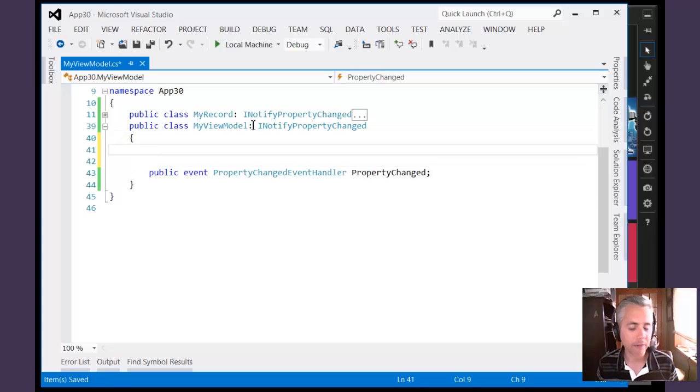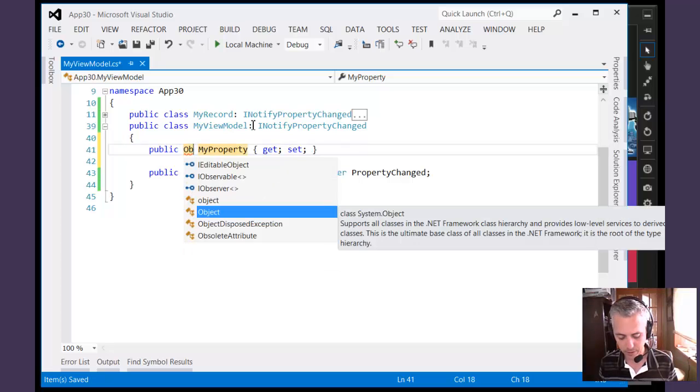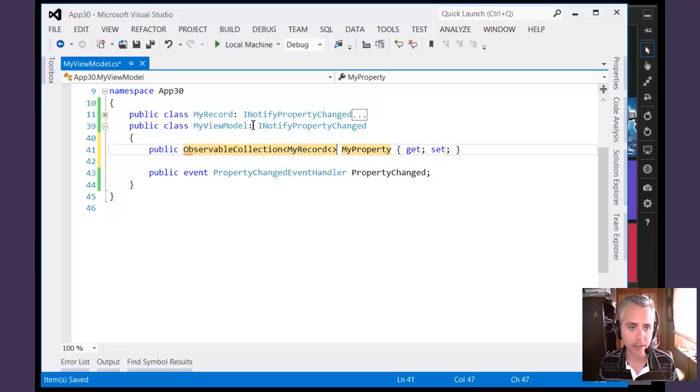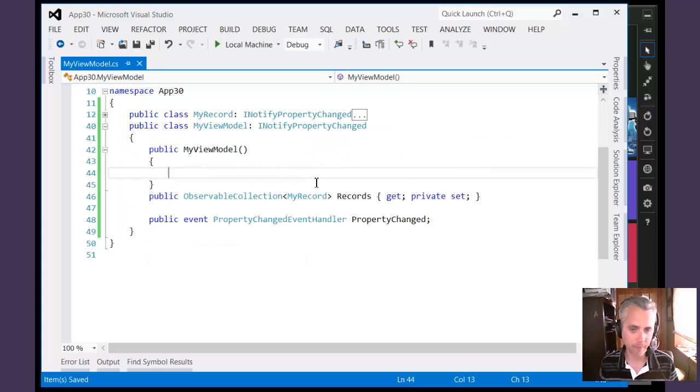My first property is going to be an observable collection of myRecord, and let's just call it records. And I like to make this sort of property a private set. Now I'll have to add a using real quick, and now I've got it. Now, obviously I need to set it. So let's use the constructor and say records equals new records collection. Remember, an observable collection, unlike a standard collection, just happens to be made for data binding purposes, so that it raises events to let the UI know, just like INotifyPropertyChanged does, that members have changed inside it.